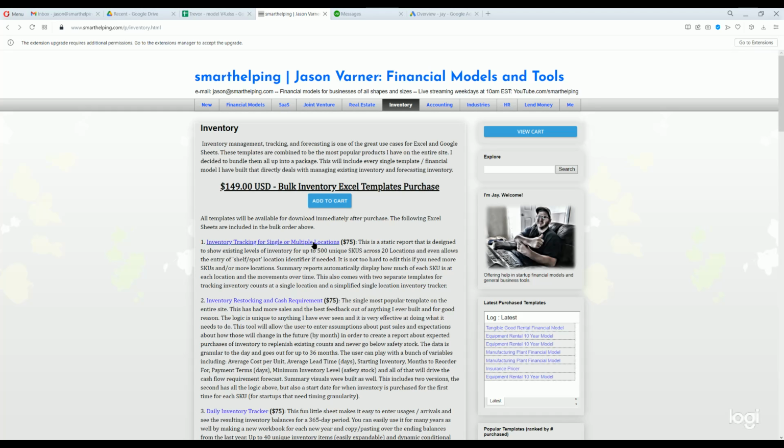Now, the multiple locations one is one of the more popular templates I've sold on Smart Helping over the years. And that one has an input card, but you can basically define transactions where inventory is purchased, so it moves into a given location. And you can also move inventory from location to location, as well as from a warehouse to other locations, and then from other locations to be sold.